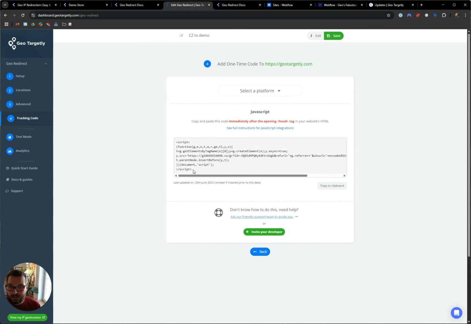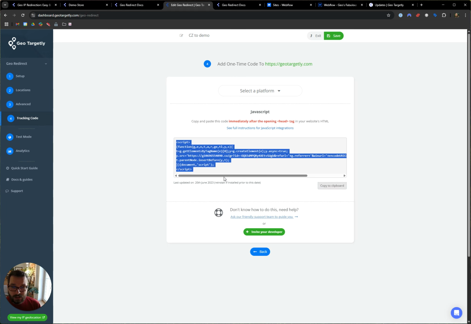And what that's going to do is it's going to generate this code. And this is the tracking code that you need to implement on your site. It's just a one-time implementation, and once you do, Geo Redirect should be working on your site. So I'll be just copying this, and I will be showing you how to implement it specifically for Webflow, because Webflow is the CMS that we use at GeoTargetly.